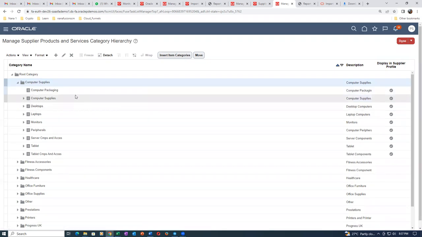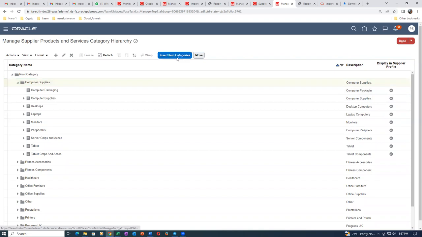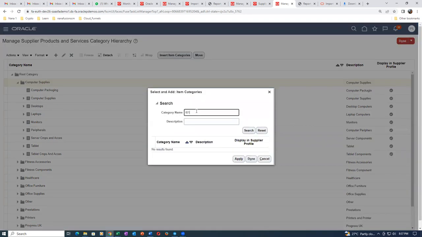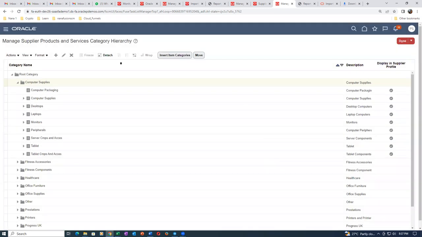You may have to keep your customer browsing area and then insert the item categories. And it is not coming at all. Category name is T01. Click on search now. Not coming at all. The description is T01. I thought that we could very well insert it. So somewhere they are creating the category actually. No idea at all.